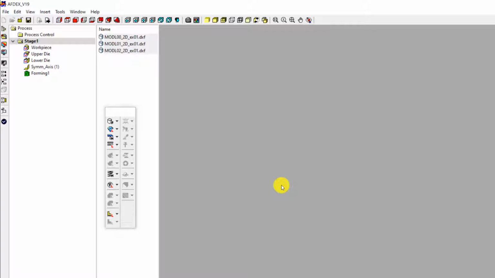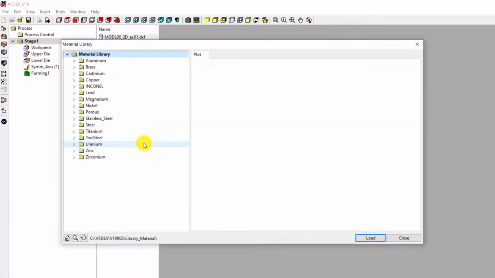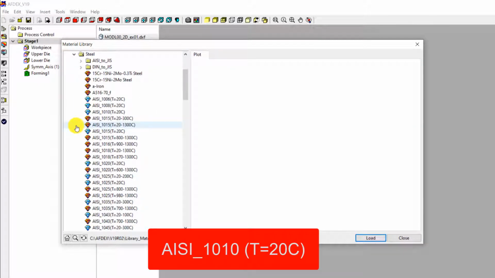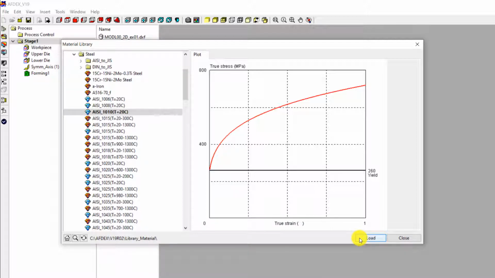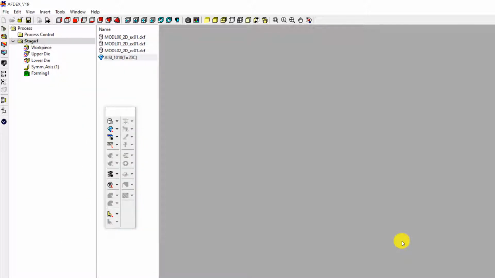Let's move on to the second step, which is to define the material property. Click on Material, from Library, and then select the steel grade AISI_1010, T equals 20 degrees Celsius, and then click Load. This will load the material into the simulation. Now click Close.